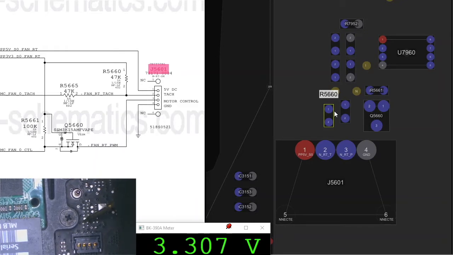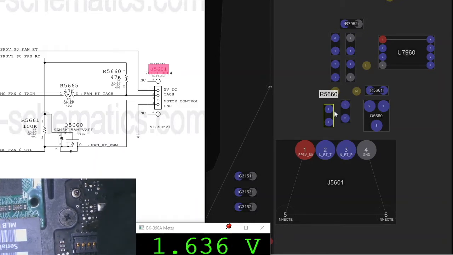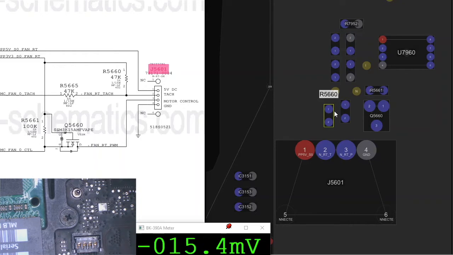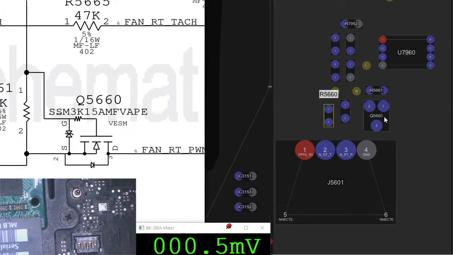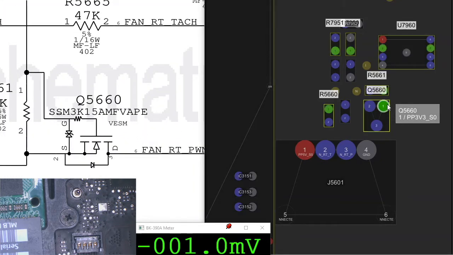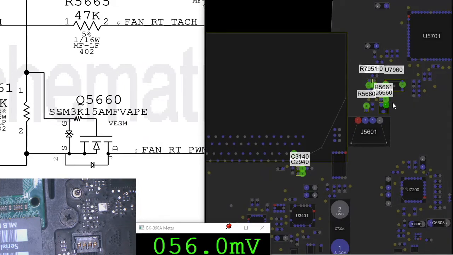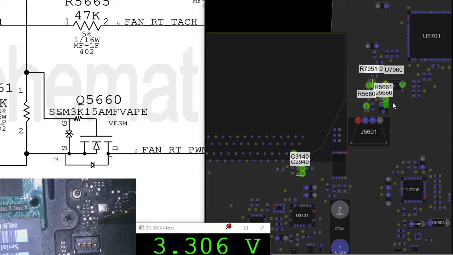3.3 and 1.6, so it's good. And motor control. So on the Q5660, I'm getting 3.3 volts on leg 1, and we know it's good. We already tested. 3.3 volts.